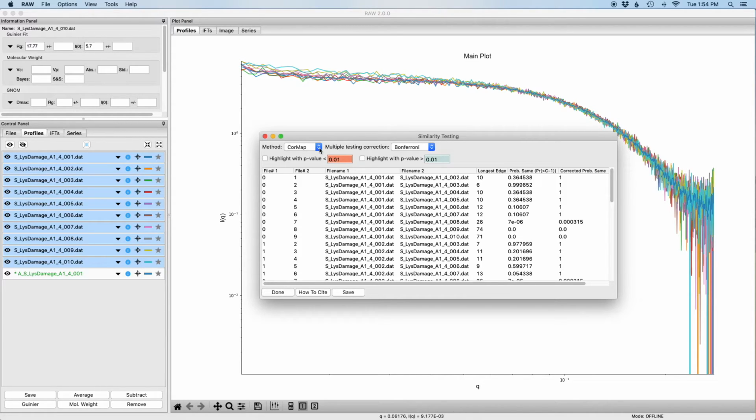And what this does essentially is it takes the two scattering profiles and it looks for the longest region of consecutive points where the scattering profiles don't cross. Based on how long that region is and how long the profiles are, it can calculate the probability that happened by random.